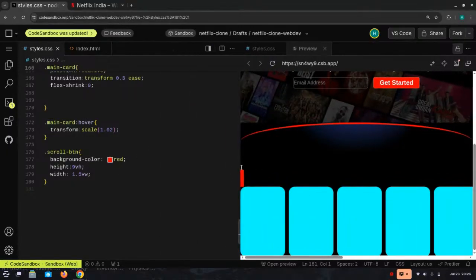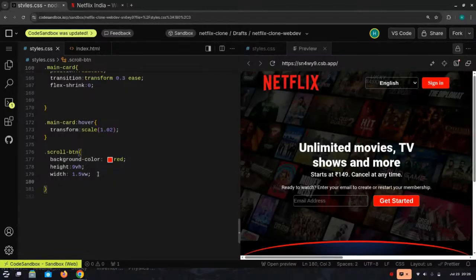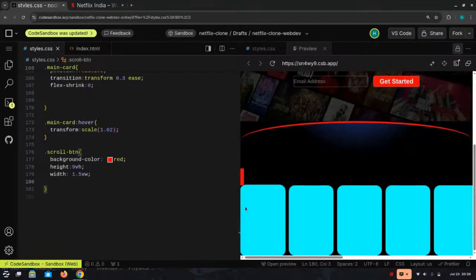You guys are able to see only one because they are overlapping each other. I hope there's no doubt. Let's do one thing. Let's now position them here.